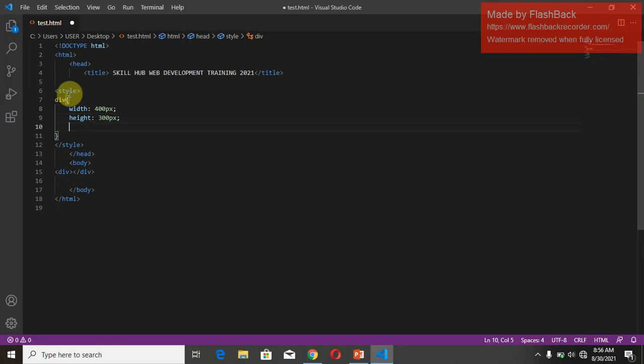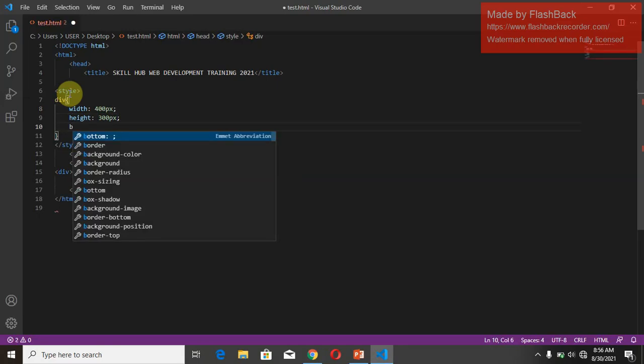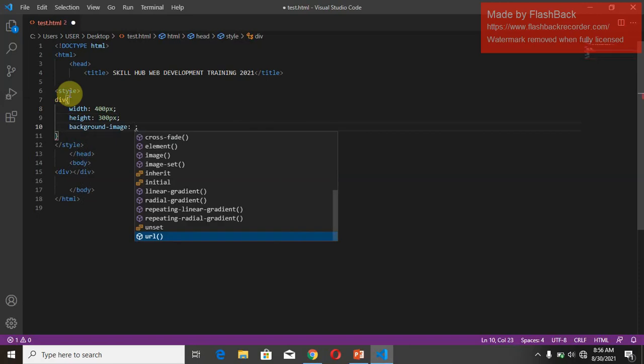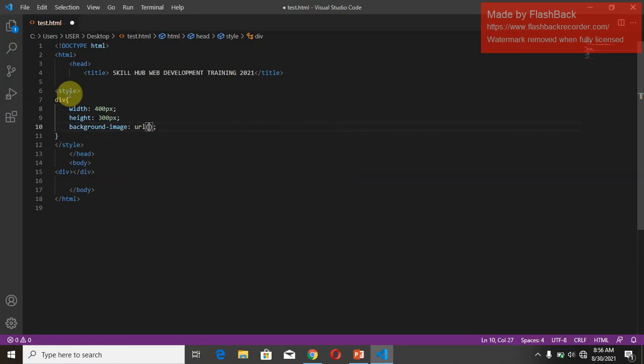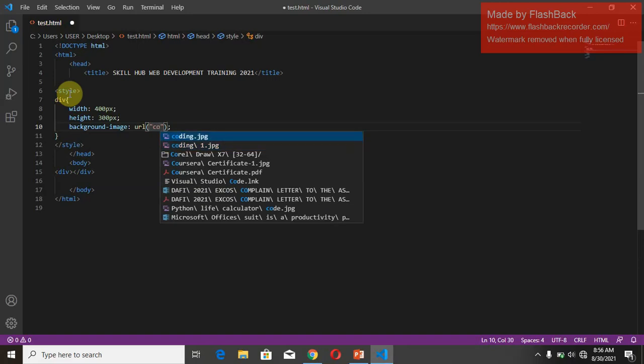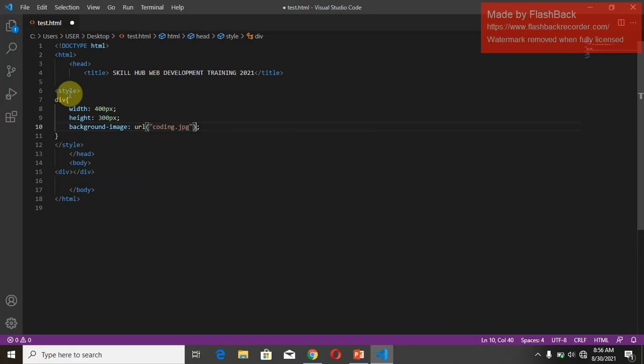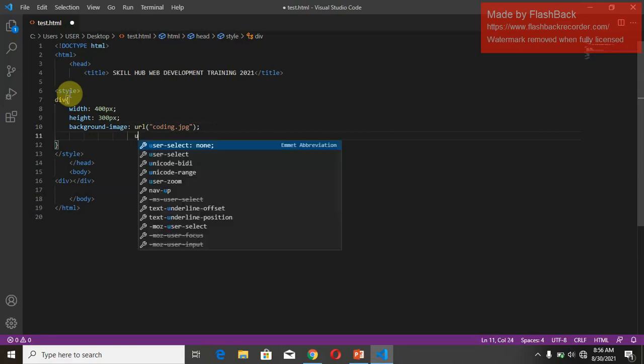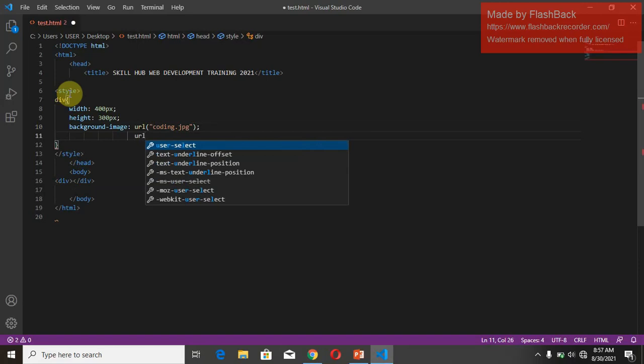Then we have a background image of our image, coding. That's what we are using. Background image. Now we can also have a second image because we are talking about multiple images. So what I do is I'm going to press the tab key and come under here. I'm going to give some space. So URL, multiple image. Are you seeing?